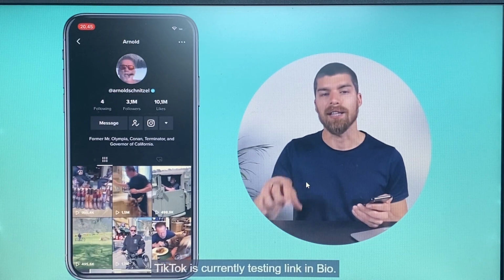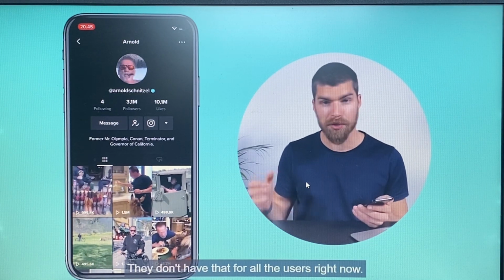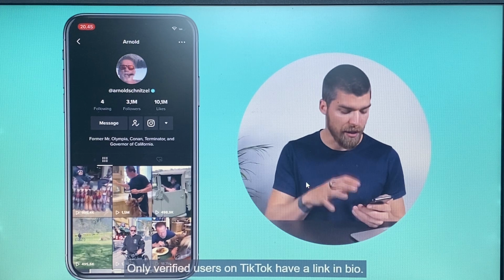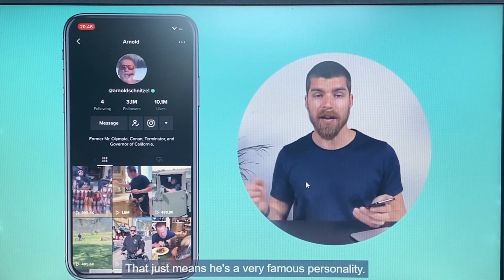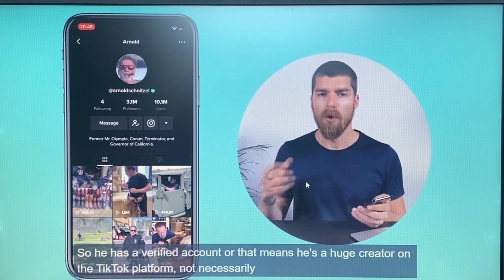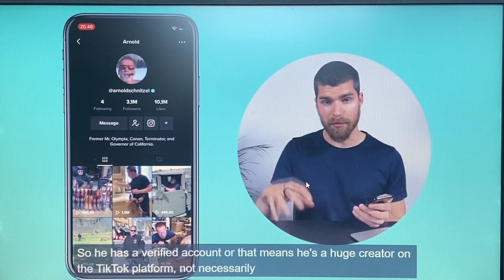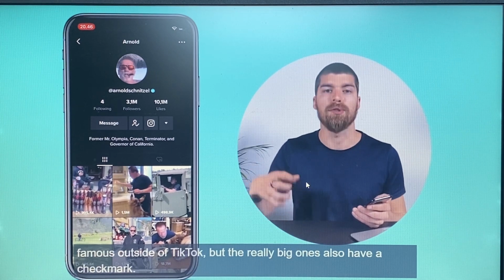TikTok is currently testing link in bio. They don't have that for all the users right now. Only verified users on TikTok have a link in bio. Arnold is verified. You can see there's a little blue check mark next to his name. That just means he's a very famous personality, so he has a verified account. Or that means he's a huge creator on the TikTok platform, not necessarily famous outside of TikTok, but the really big ones also have a checkmark.